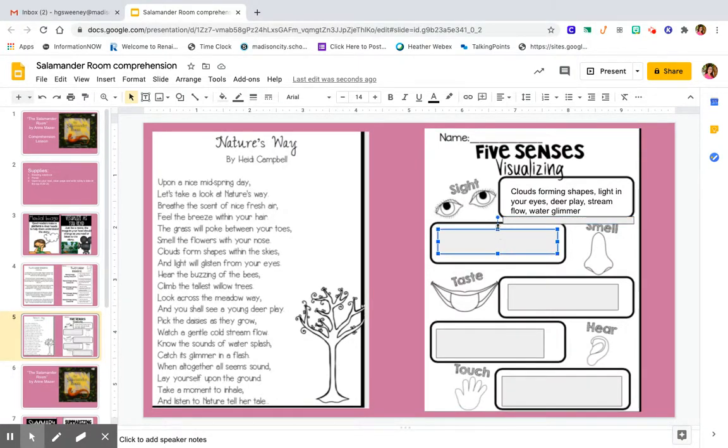Let's talk about the smell. Fresh air, flowers. So I can come back over here, and when I talk about smell, right here I see the clue word breathe. So that's things that you would smell, the fresh air, and then smelling the flowers with your nose. So you're looking for those clue words.